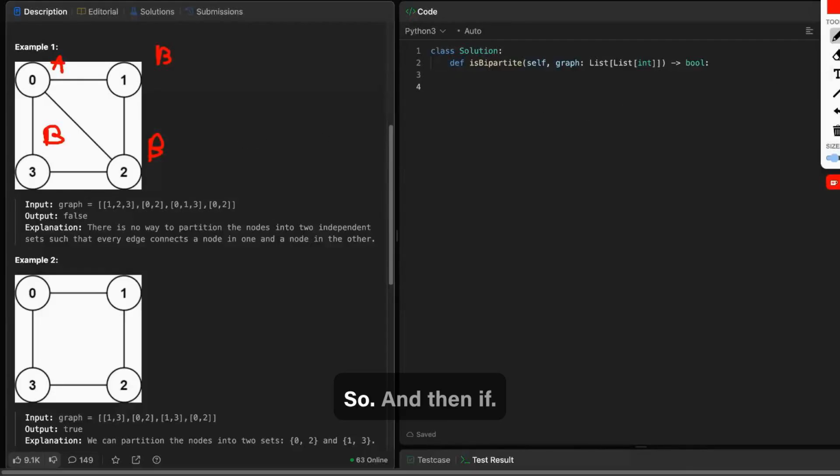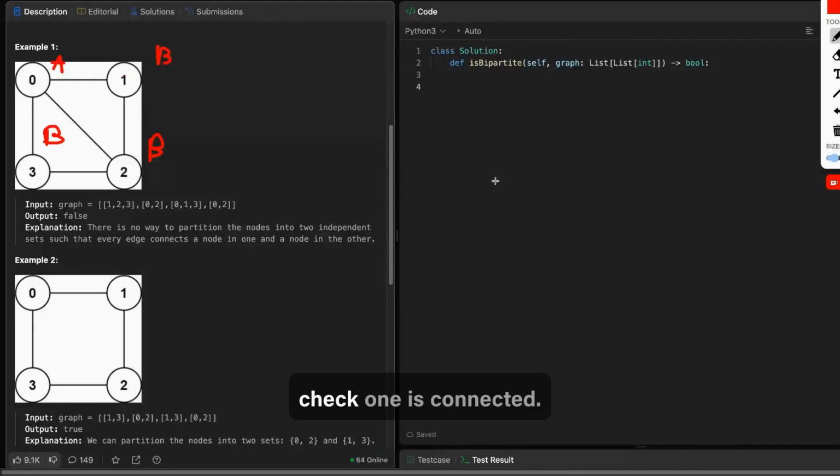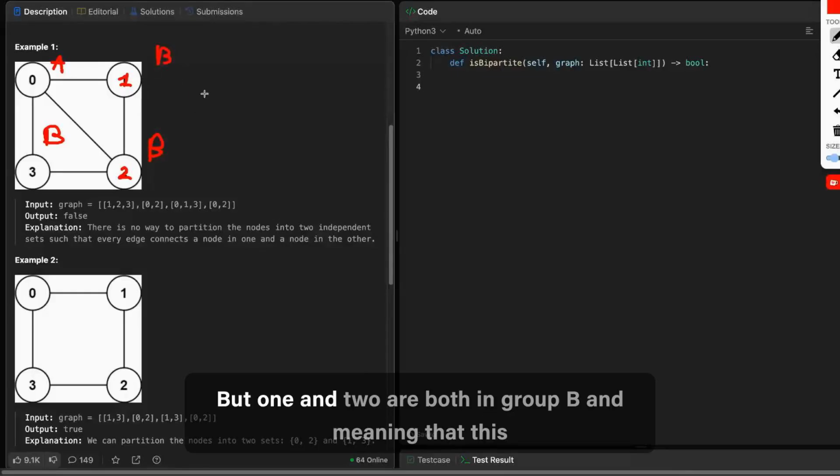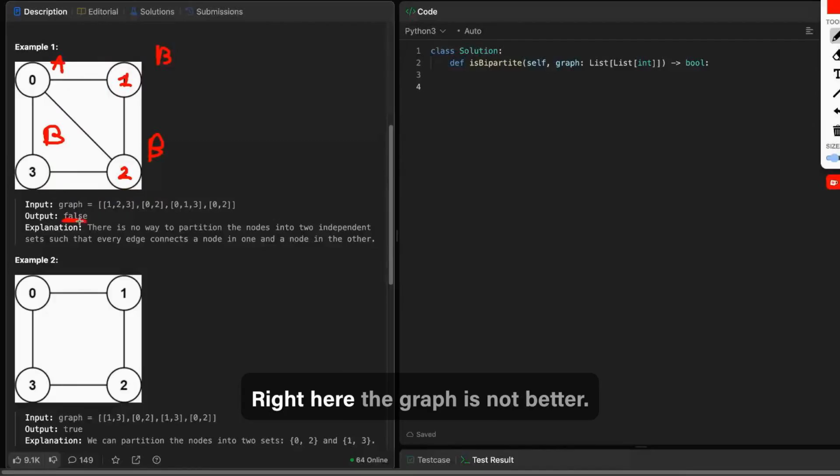And then if I go to 1 right here, and then I check, 1 is connected to 2, right? But 1 and 2 are both in group B, meaning that this graph is false. So we return false right here. The graph is not bipartite.